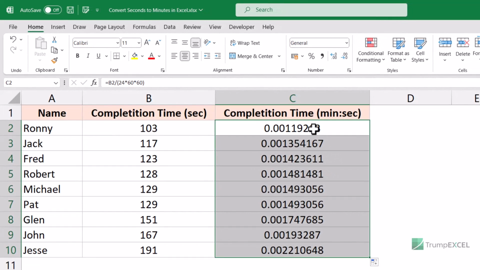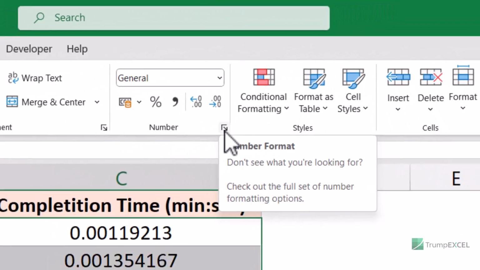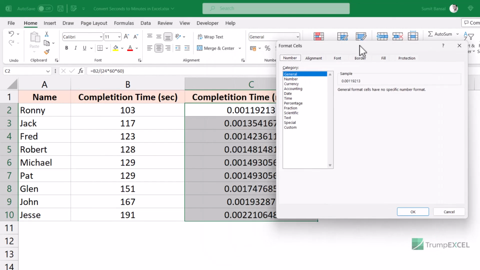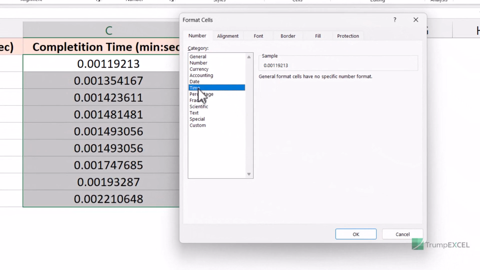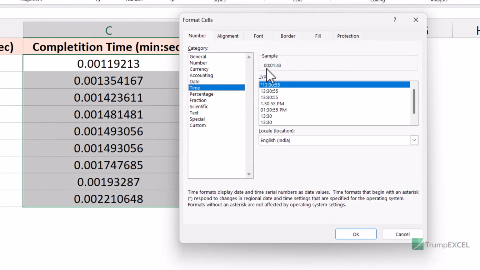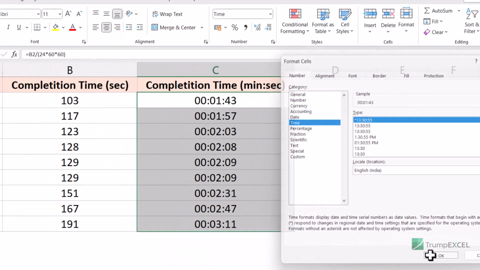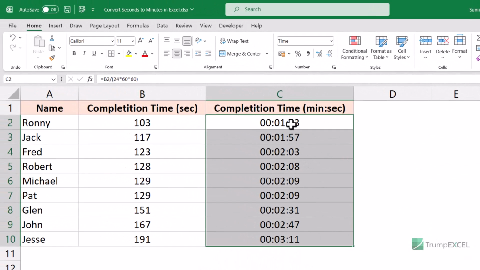Now I can format this as time. To do that, I'm going to go to the Home tab, and here in Number, I'm going to click on this small dialog box launcher. When I do that, it opens the Format Cells dialog box. And here I have the option of Time. It shows me different formats that I can choose from. Let's go with the first one. And now when I click OK, it gives me the right result. It gives me 1 minute 43 seconds for this, 1 minute 57 seconds for this, and so on.